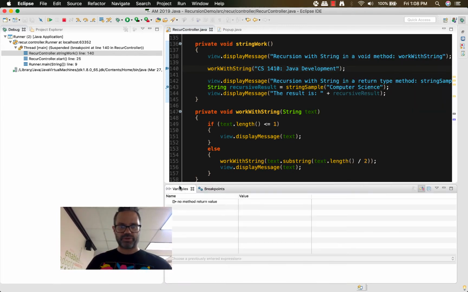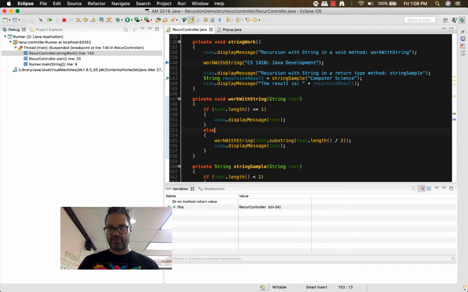So we have our variables window down below. I just moved it out of the way so I can see more of the code we're working with. Shrink the code down just a bit here as well. And so we're rating right here, passing it CS1410 Java development, so we can see what's inside that. So we're going to go ahead and step into that line. So we'll click on the step into.